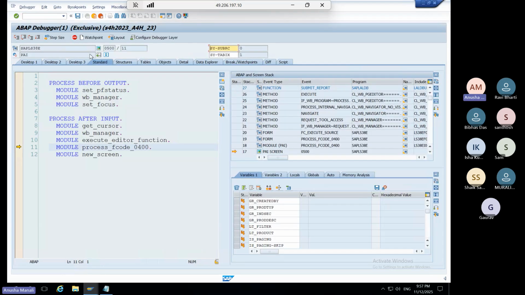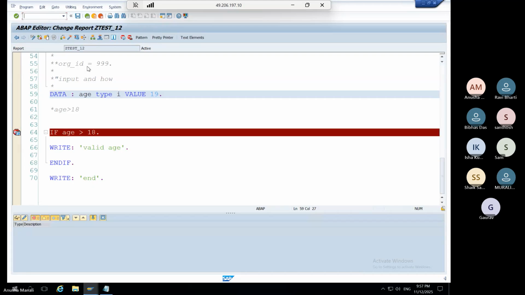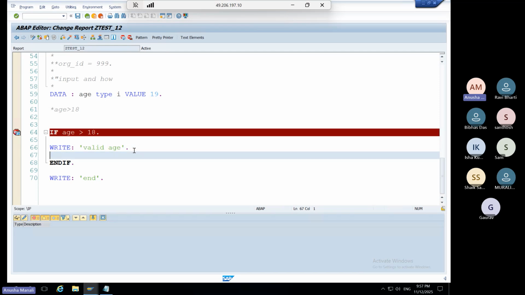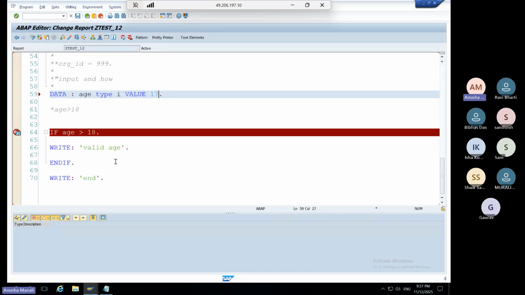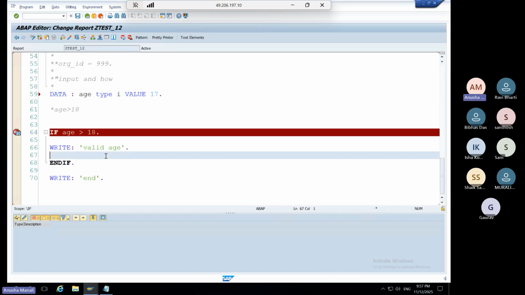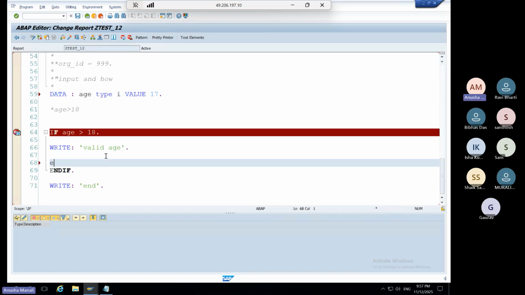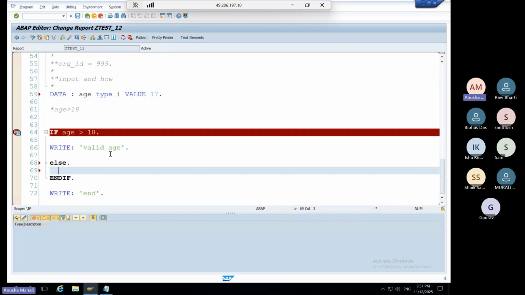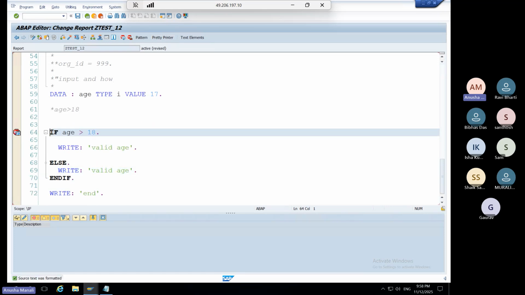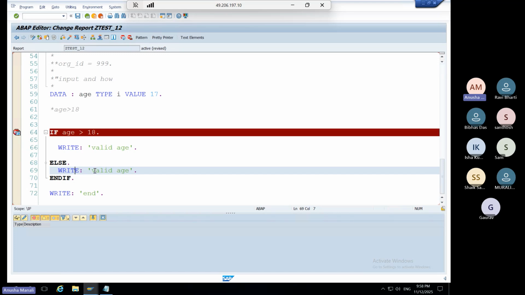What if I want to print not a valid age if age is less than 18? Suppose age is less than 18 and I want to print this is not a valid age. So I use here the else block to print this. Let's write the print, and I have used the pretty printer for the formatting. You can see here the code is formatted automatically.